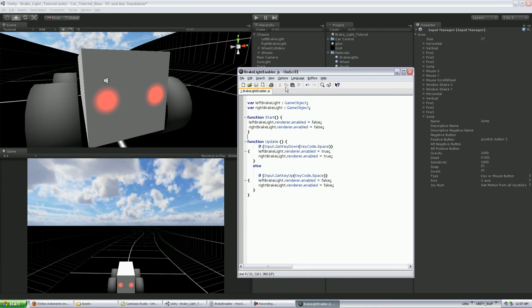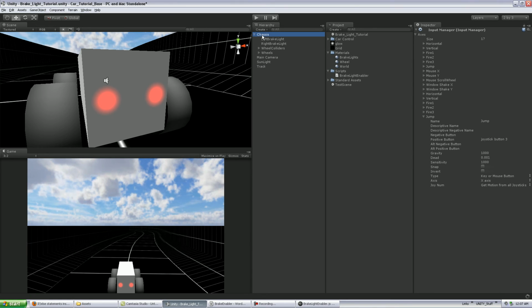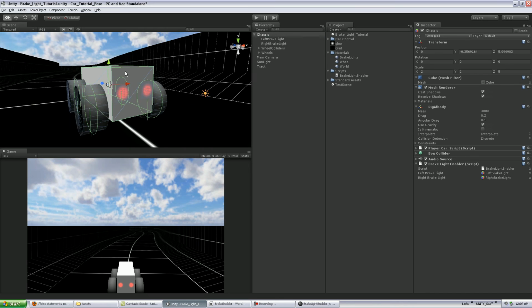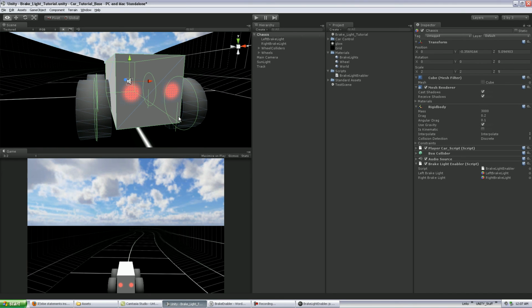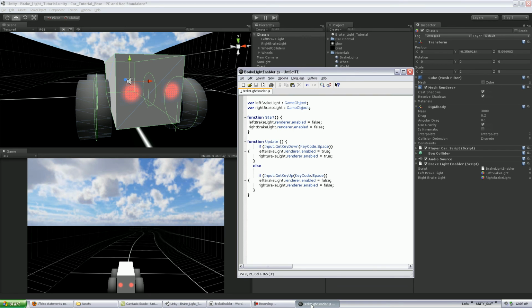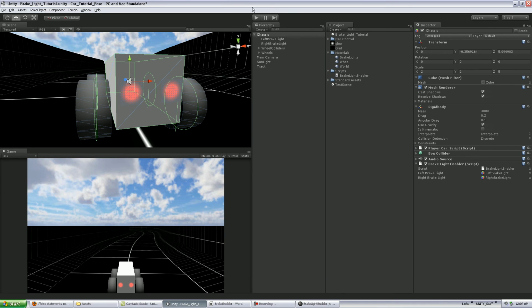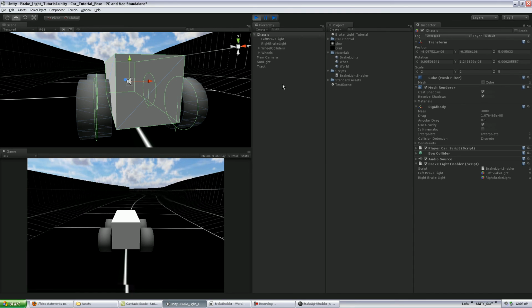So I'm hitting Control S, saving it. I'm going to go back up on the chassis. I'm going to make sure everything's kosher with that. We're going to look and make sure left and right brake light are applied. Everything looks good in the script. No errors. I'm going to hit play. The mesh renderer on the truck's cool, even though the script's applied to it, because we only plugged in these two things that we want the mesh renderer to be impacted by.